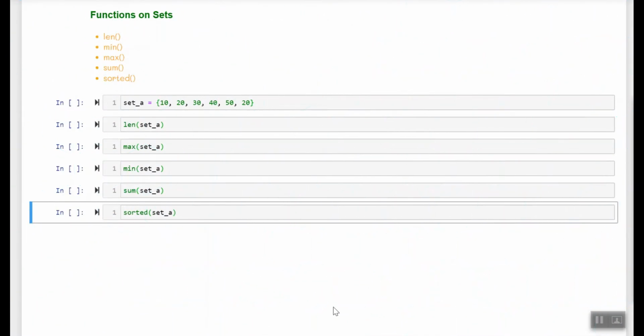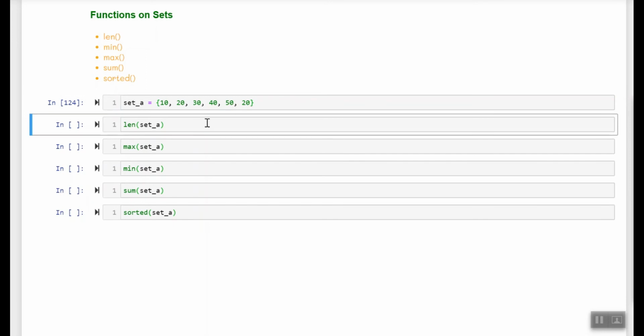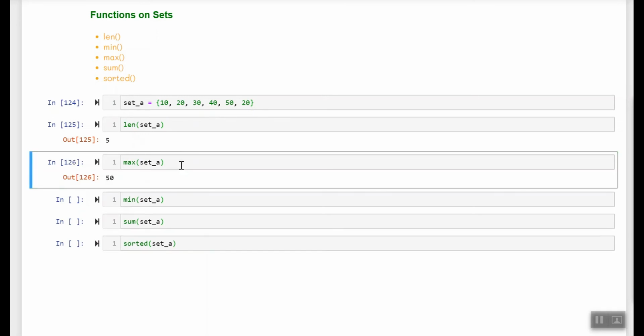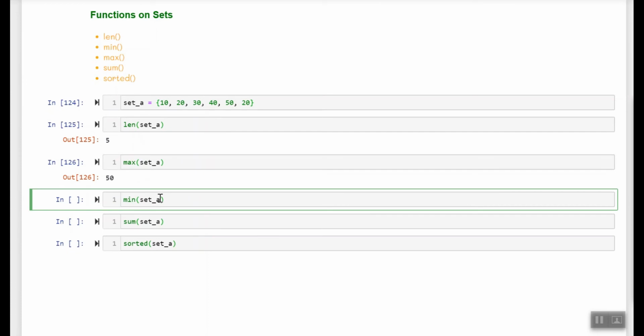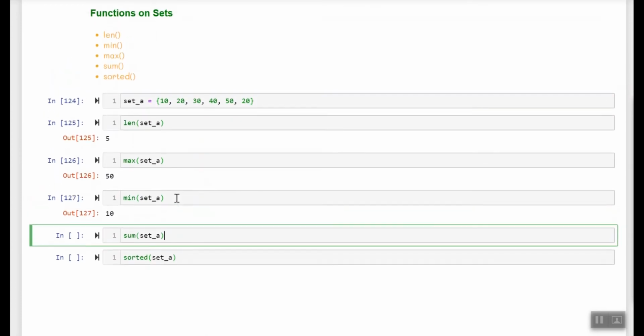We will now look at Python functions on sets. Since sets are sequences or iterable objects, we can perform certain functionalities on sets, like finding the number of elements using the length method. Length is a function. So in our set A, there are total 5 elements. Max function gives the largest element. Min function gives the smallest element. Sum function returns the sum of all the numeric elements from the set.